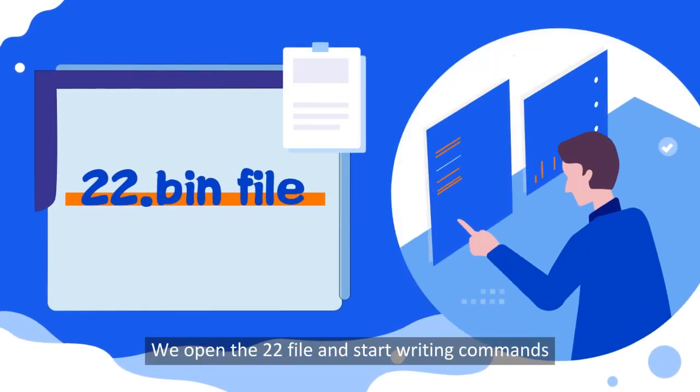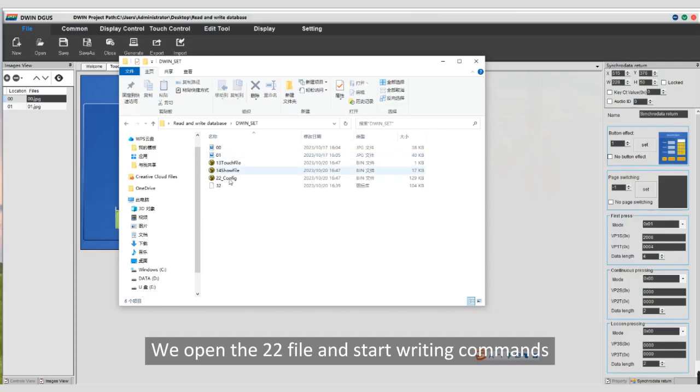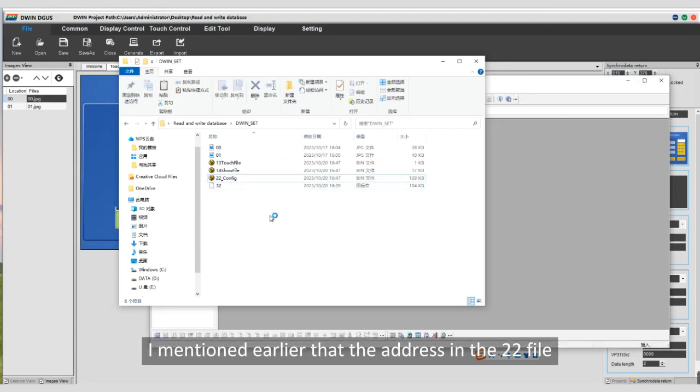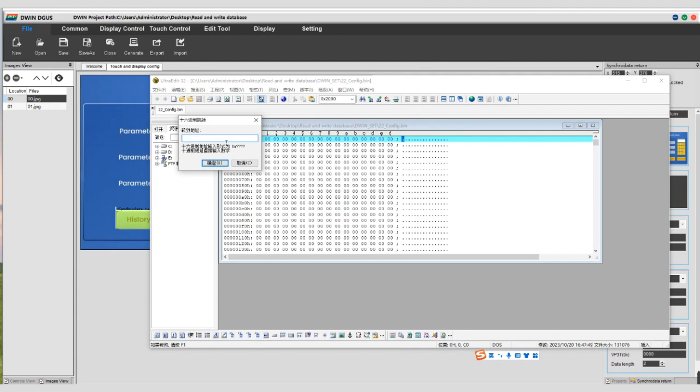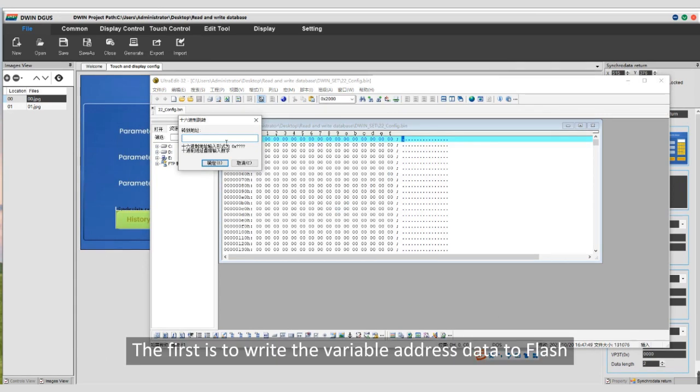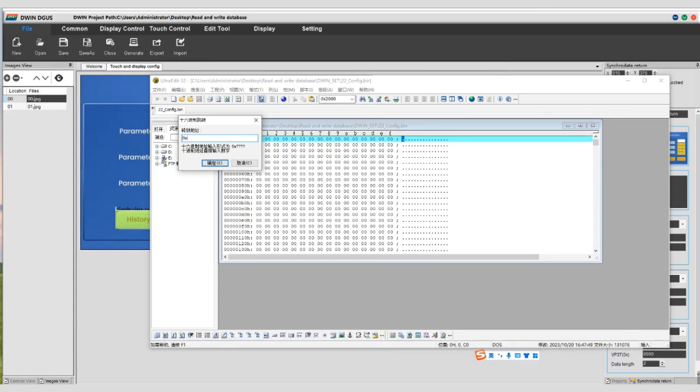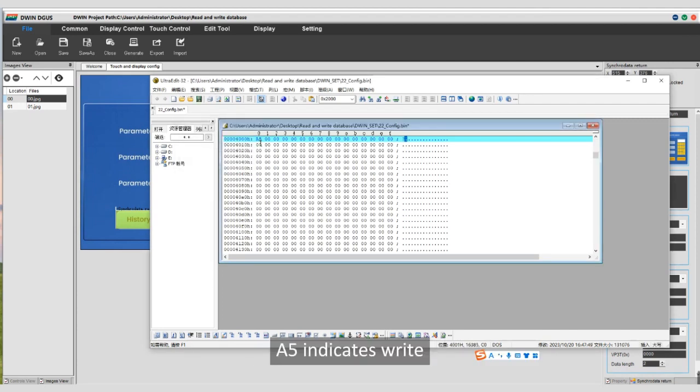Next, we open the 22 file and start writing commands. I mentioned earlier that the address in the 22 file is twice that of VP1S. The first is to write the variable address data to flash. Go to address 4000. A5 indicates write. 000000 is the NOR flash address. 1000 is the DWIN variable address. 0004 is the data length.